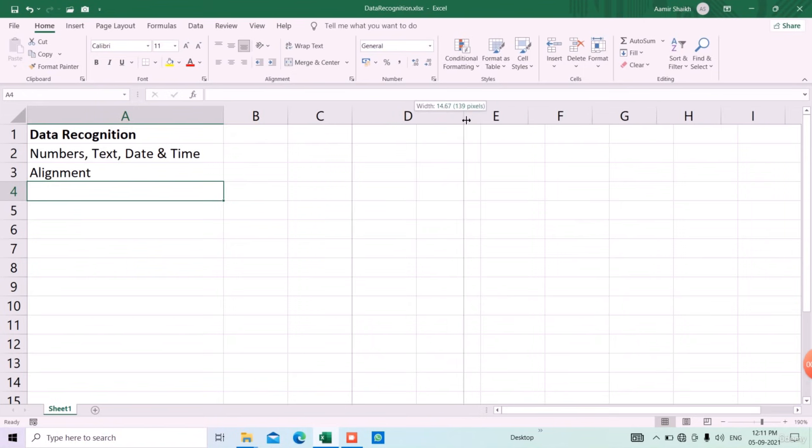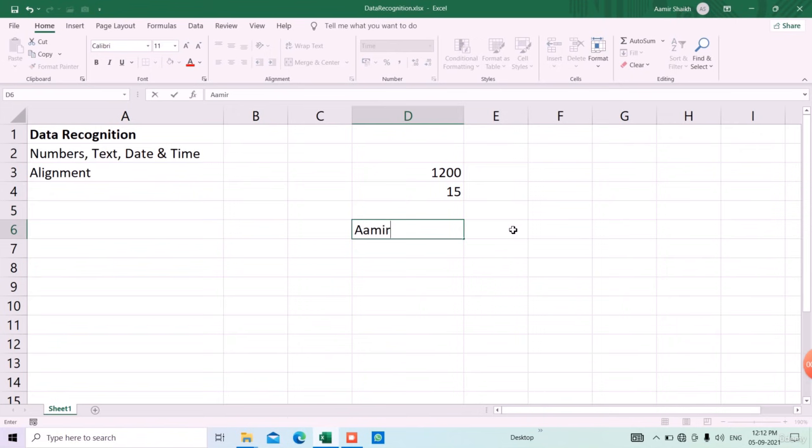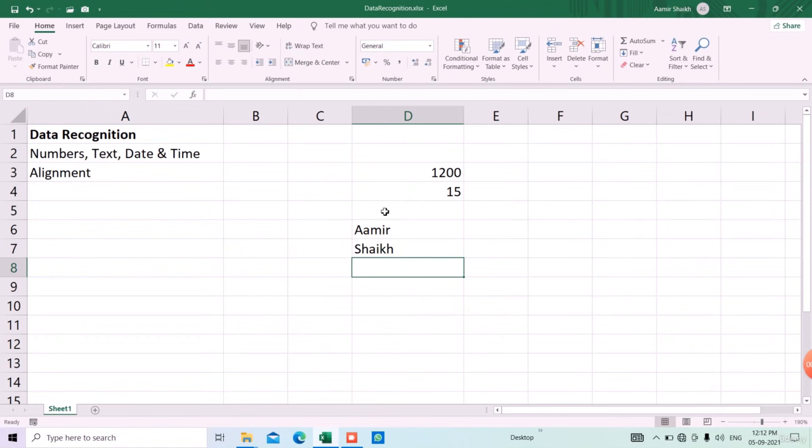I'll increase this. Suppose I write any random number, let's say 1200, right? So it is by default on the right alignment. If you can see, it has appeared on the right side. If I write 15, it appears on the right side. If I write my name, let's say Aamir, or my surname, that is left aligned. So if you can see, this is appearing.